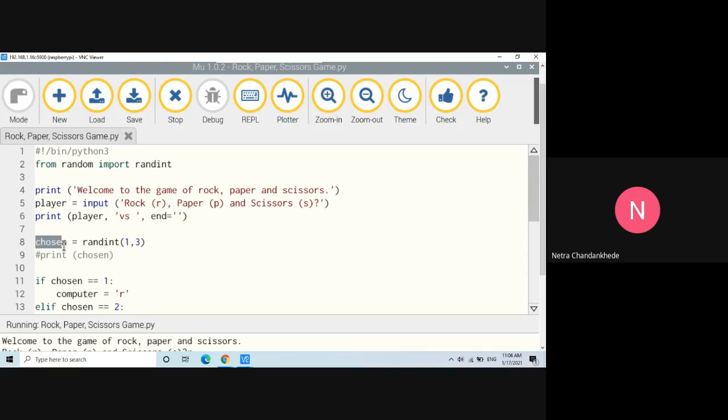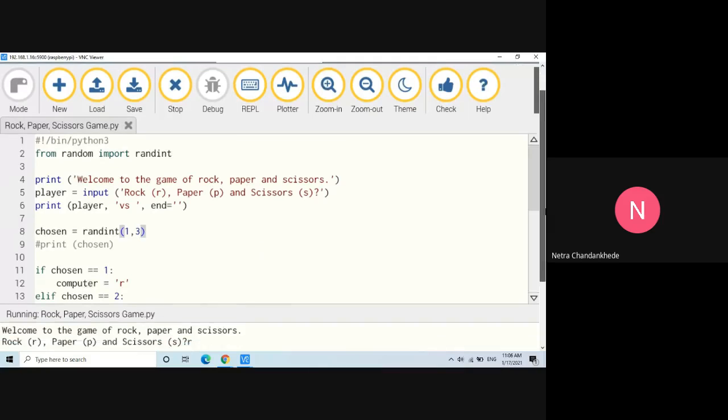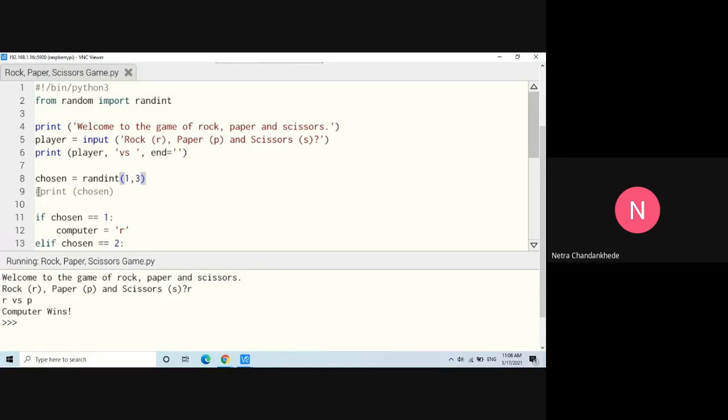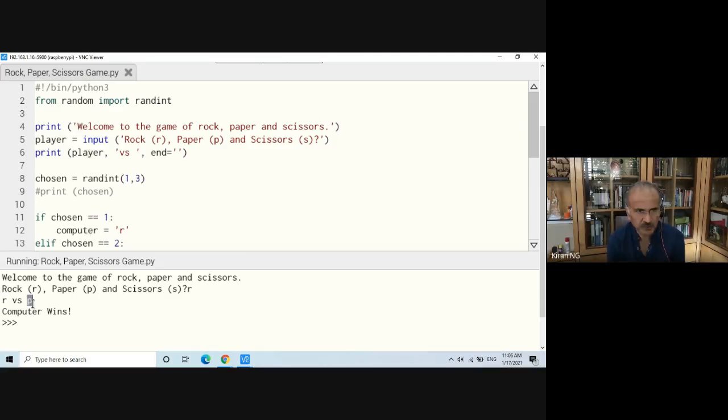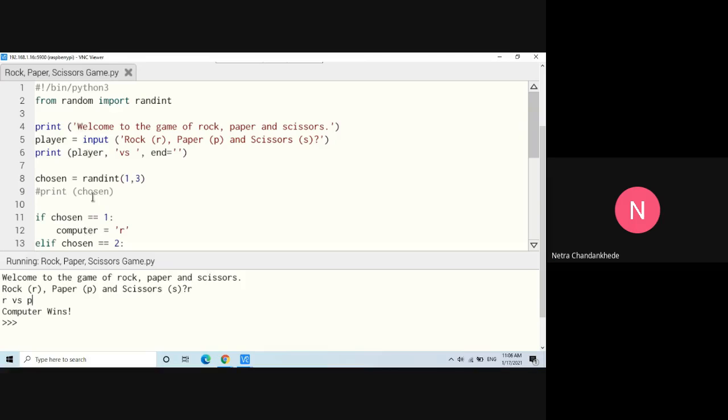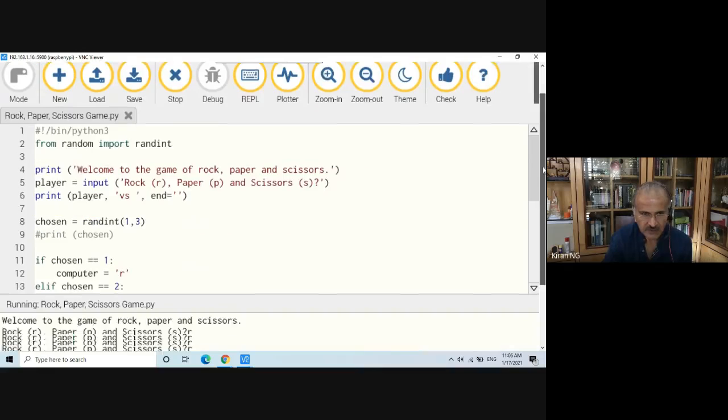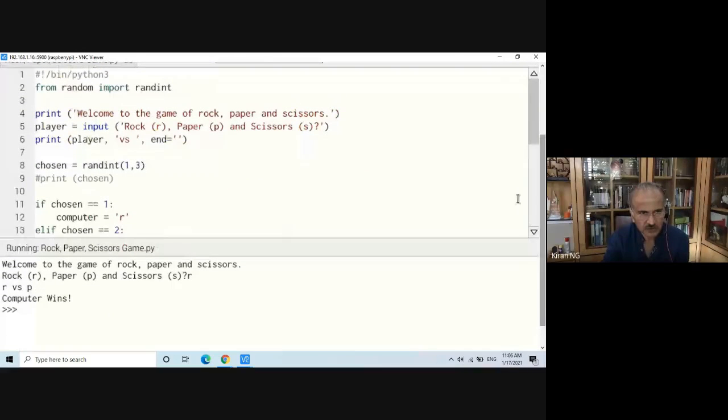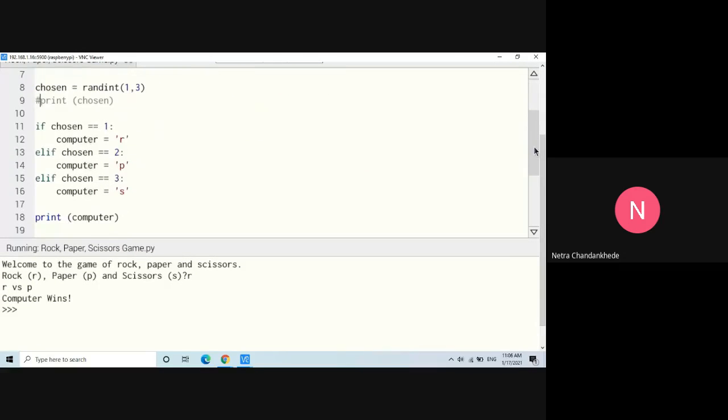Yes, so chosen is another variable which I've created for randint. I'm asking randint here to choose a random number between 1 and 3. Actually, first I did print chosen, so it will print 1, 2, or 3. I'll just show you. Yeah, it is going to print whatever the computer has chosen. Yes, sir, it will print 1, 2, or 3, but I don't want that, so I just commented this part.